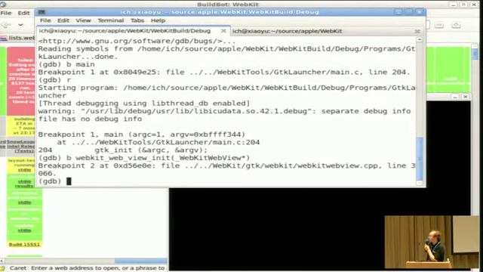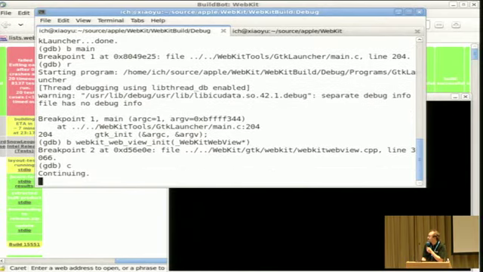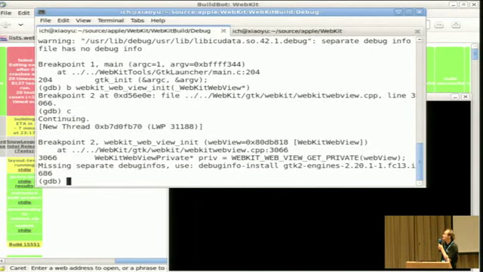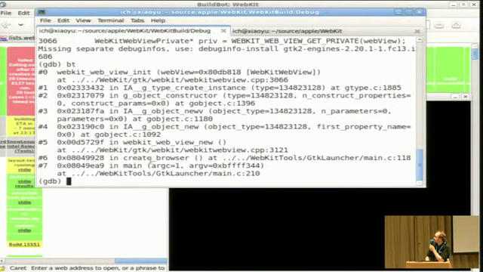Finally, it found the breakpoint. So now I'm just going to continue. And we have hit the breakpoint. So we can make a backtrace to see who's calling it. I was using an application called GTK Launcher, which is just a small application around the WebKit WebView. So we will see that this browser called WebKit WebView, which called GObject new, which then figured out which type to create, and finally called our pointer.